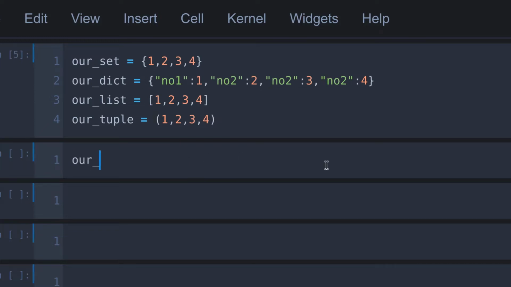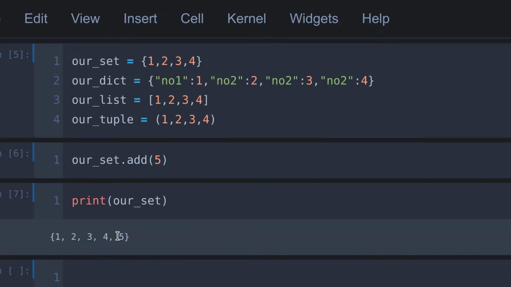First here I type our set. The set type has a method called add, so I call it by add and inside of the parentheses I put 5. Here I'm simply printing our set. You can see that 5 has been added to our set.